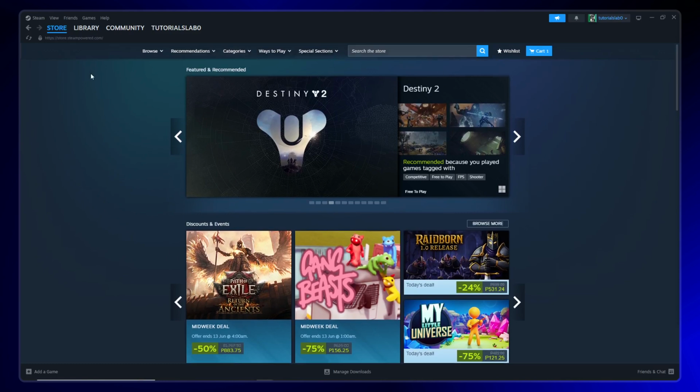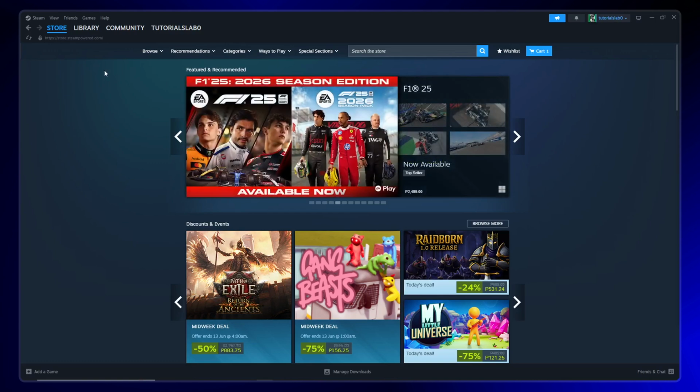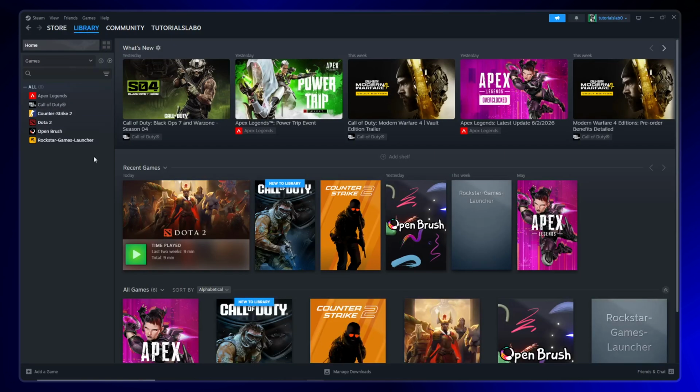First, open your Steam application and log in with your credentials. Once you're logged in and Steam fully loads, direct your attention to the top menu bar where you'll see several options. Click on Library to access your complete game collection. This is where all your installed and available games are displayed, making it easy to manage them.